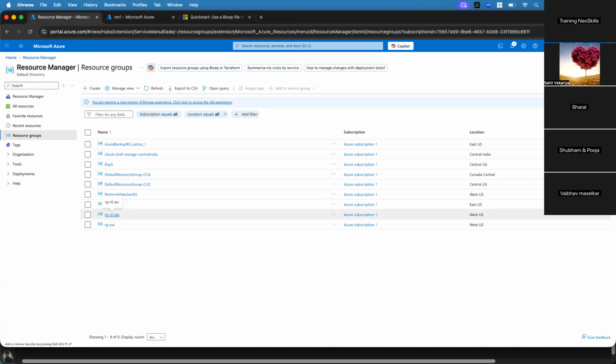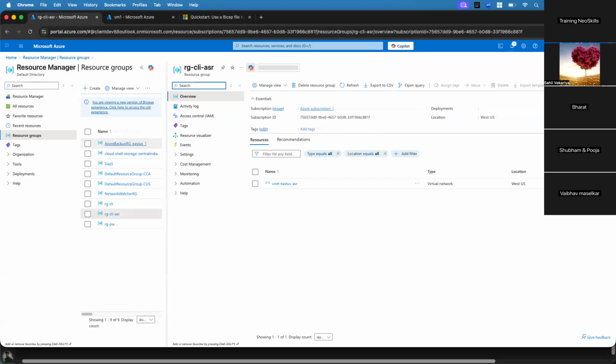So Microsoft is creating ACR for me. See here, Azure Backup RG. See here, network. So still it is in the deployment stage. It will create the automation account, it will create a storage account, each and everything for me.